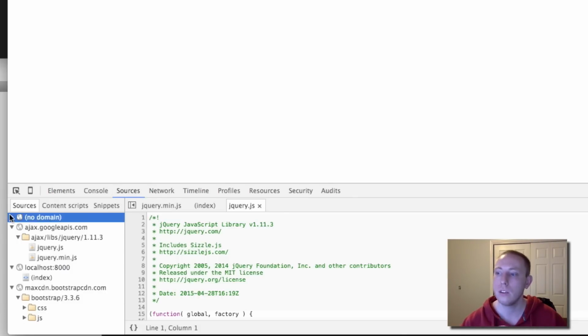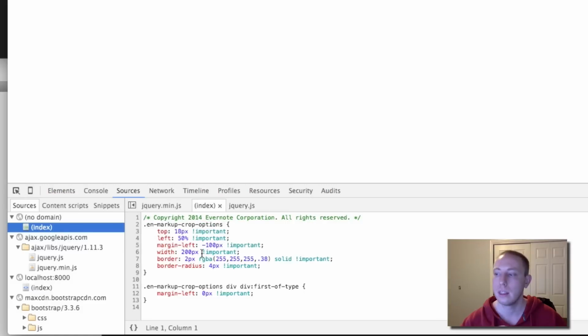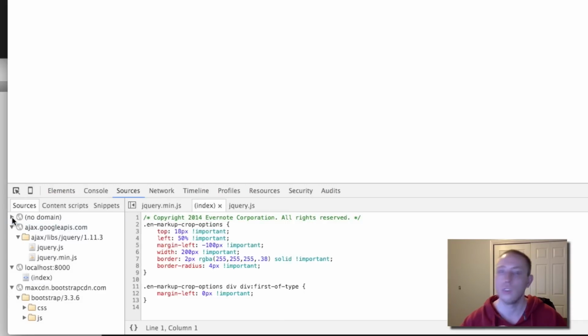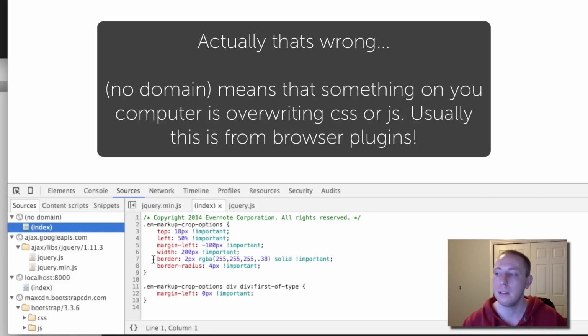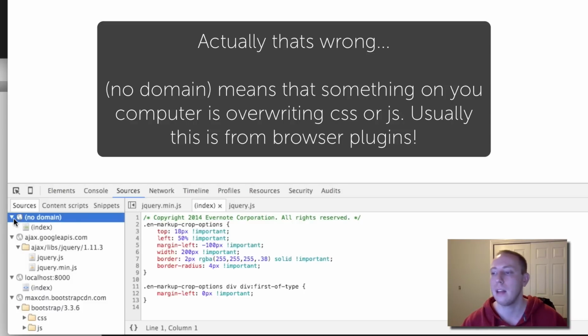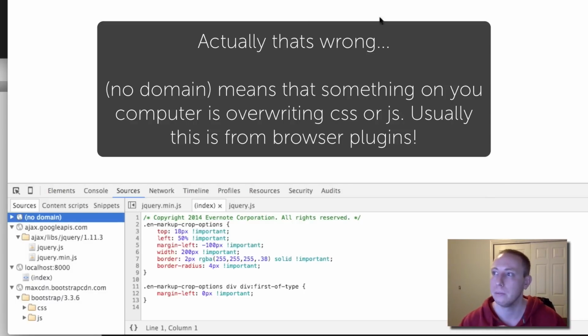And then no domain is usually your own web server. Or sorry, localhost, this would be our own web server. No domain means that these are defaults that are set by the browser. So we don't have a reset in here, but anyway, we don't need to get into that. That's more HTML stuff. We're focused on Laravel. So just want to show that we're pulling in our Bootstrap.